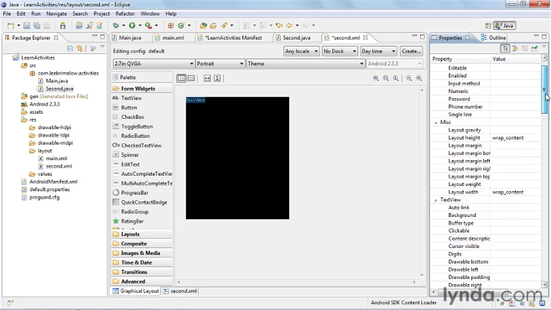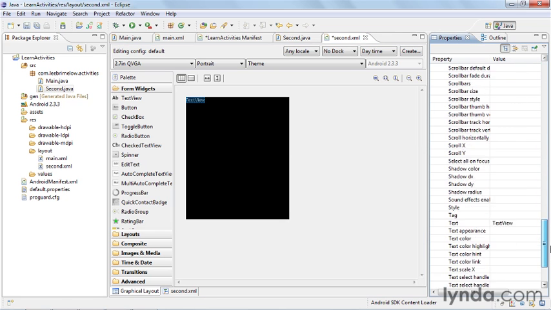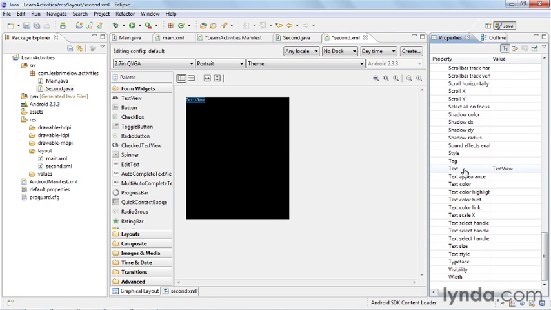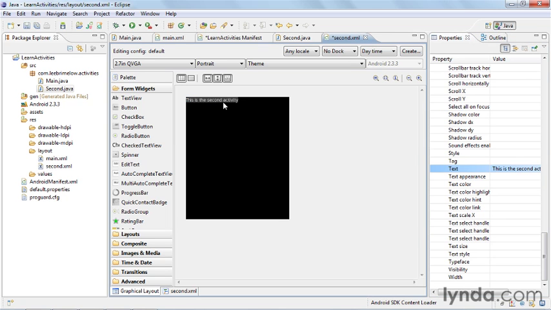So if I scroll down, we can see one of the properties here is the text property, or what's going to be inside of this text field. What is the text going to say? So I'm just going to change that to, this is the second activity. And that's all we're going to do at this point. So it's going to be very simple. When we get to this activity, it's just going to display this message.